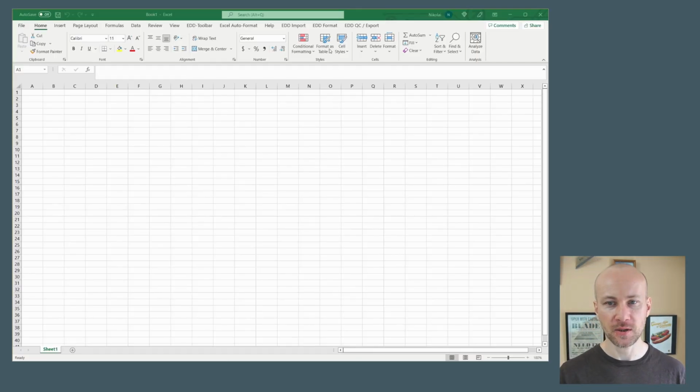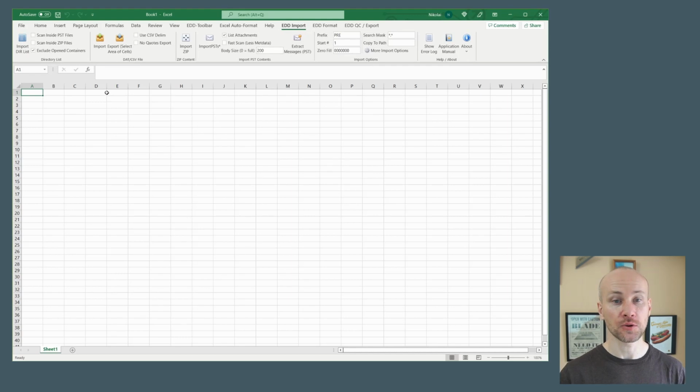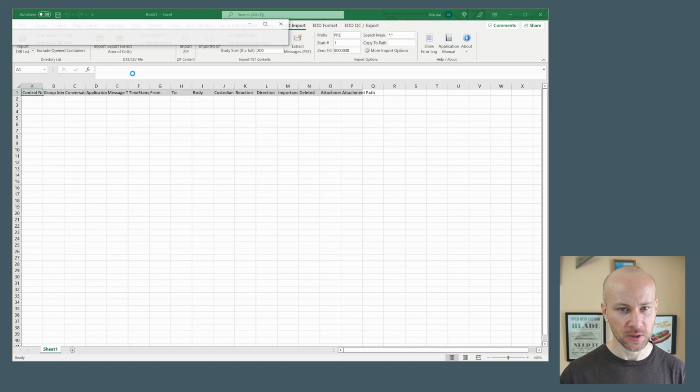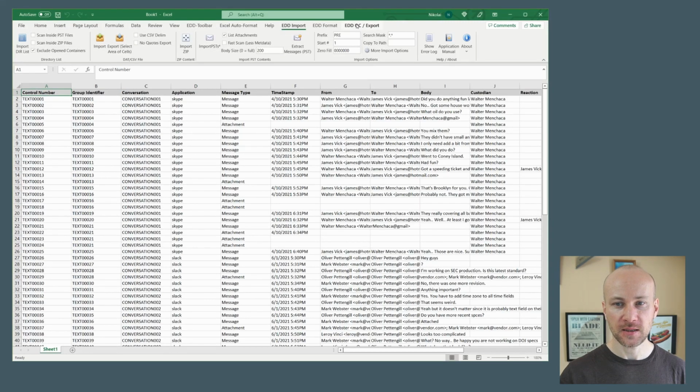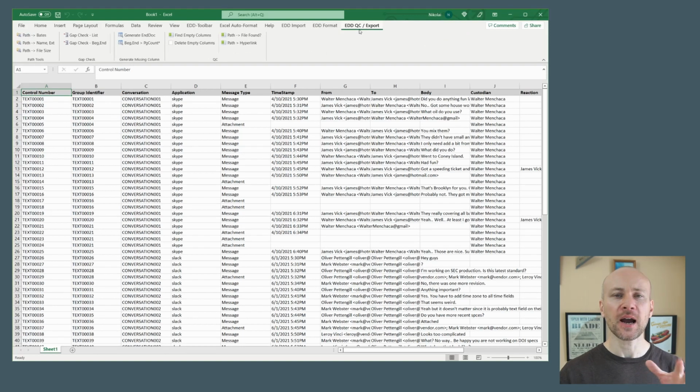Alright, so we're in Excel and I'm going to go to Import Toolbar and I'm going to load a DAT file just so we have something to work with. So I'm going to pick a DAT file. And now I'm going to go to EDD-QC/export toolbar. I know the name has been changing lately. This is the most recent name I've given it based on the tools that are included. So what we're looking at today is this QC section.